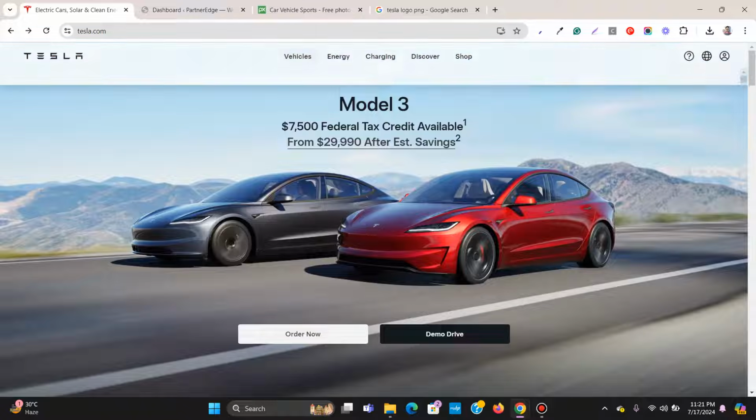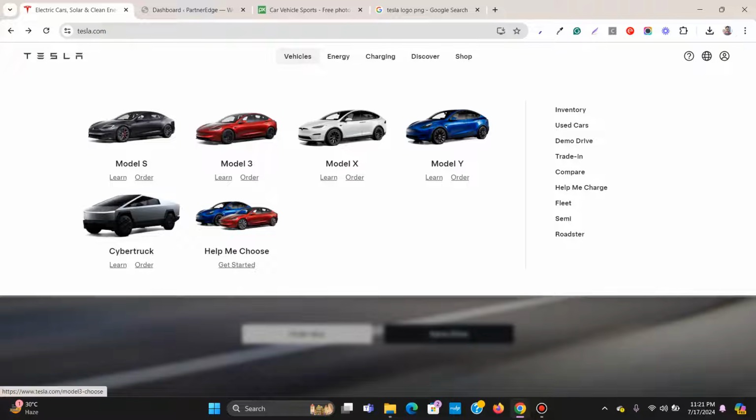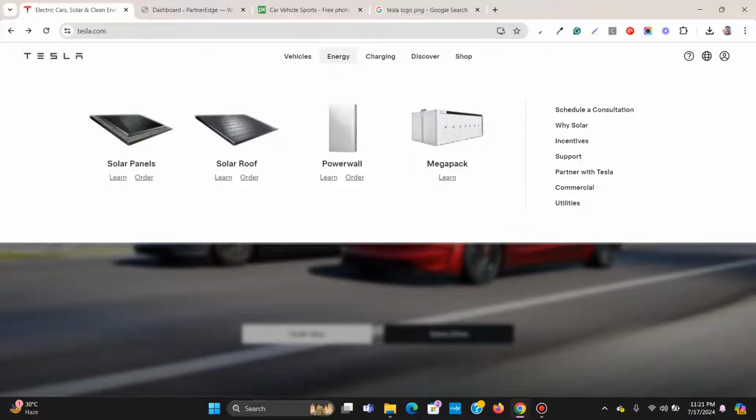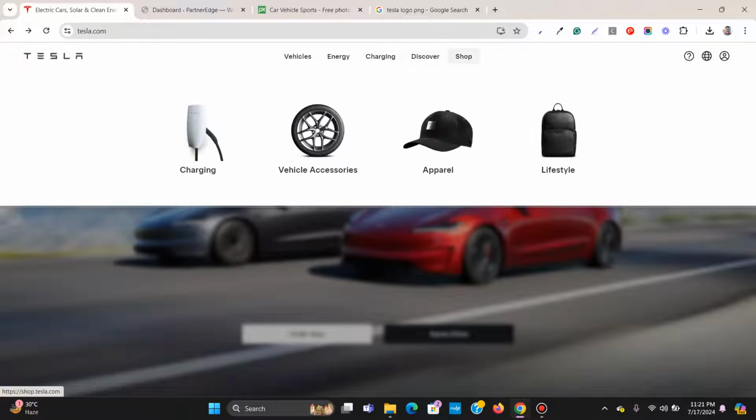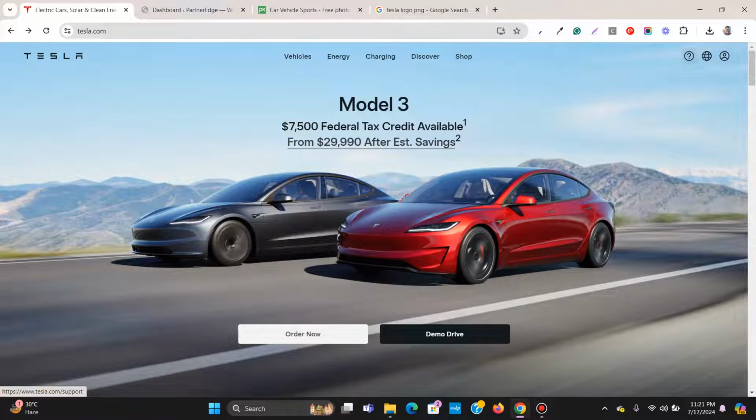So when you hover over vehicles, it shows you a drop down of the list of vehicles with the model number and links over here, and more links on the right hand side. Energy, similar links, and over here more links. Charging, discover, shop, and these icons are mainly links.